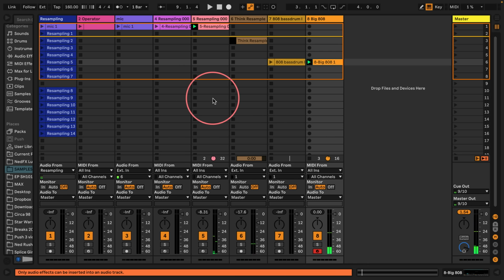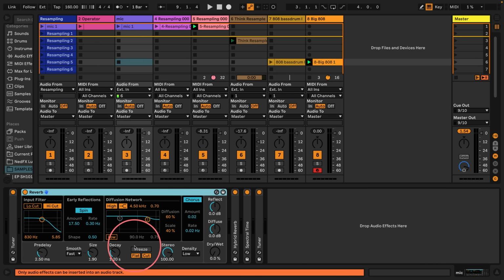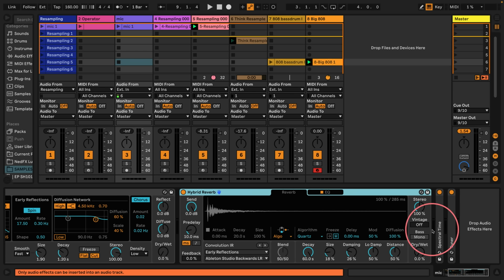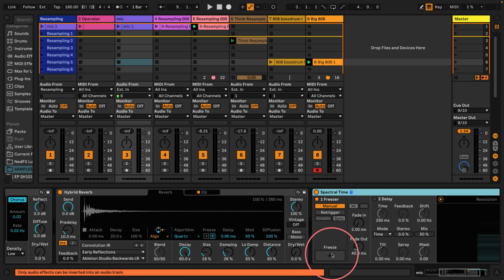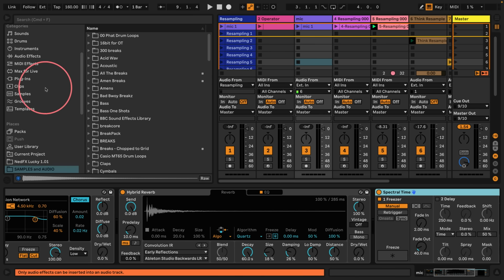I think that'll do. So basically, what have I just done? Well, I went into Ableton and I froze it with a load of effects that have freezing options. So the reverb has a freeze. The hybrid reverb has a freeze. The spectral time has a freeze. I don't know if any others have that.